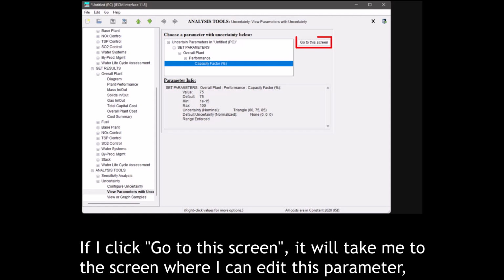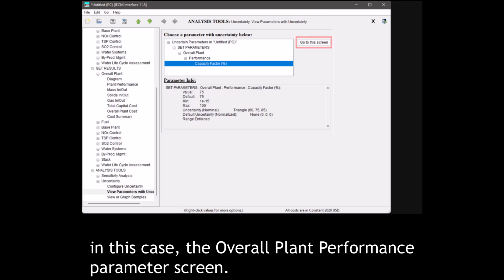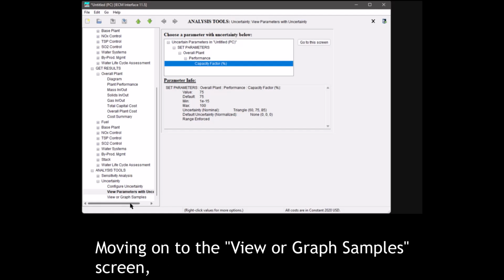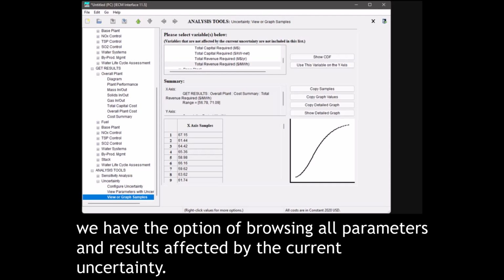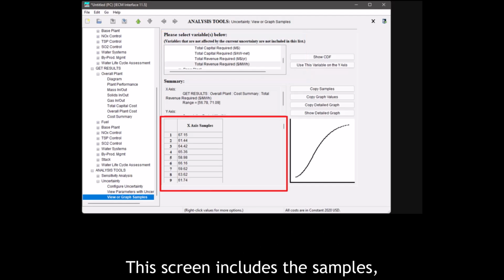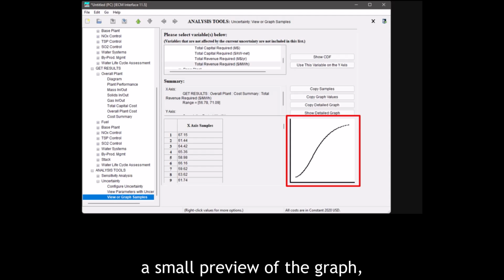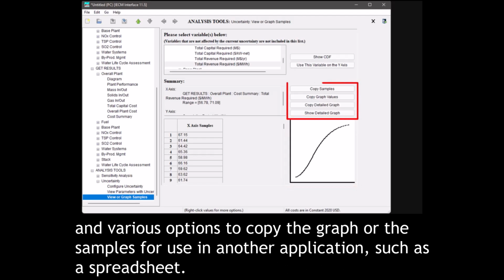If I click Go to this screen, it will take me to the screen where I can edit this parameter, in this case, the Overall Plant Performance Parameter screen. Moving on to the View or Graph Samples screen, we have the option of browsing all parameters and results affected by the current uncertainty. This screen includes the samples, a small preview of the graph, and various options to copy the graph or the samples for use in another application, such as a spreadsheet.